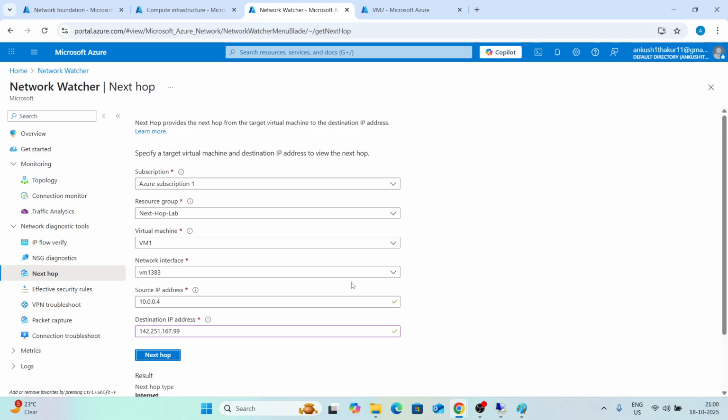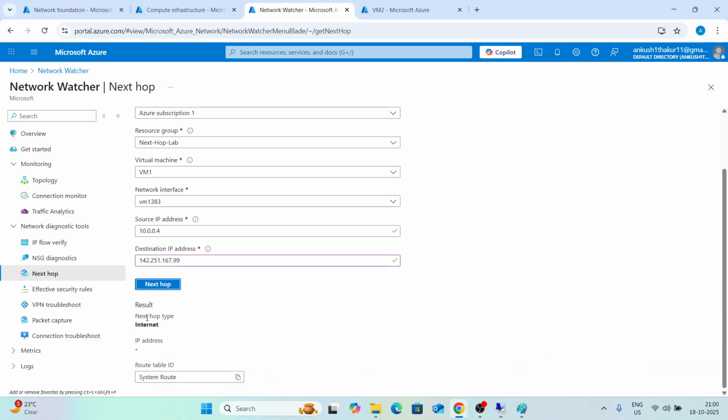It doesn't take that long. So here we can see, it is giving us the information that the next hop type is internet. The traffic is directly going from the virtual machine to the internet. So there is nothing in between.